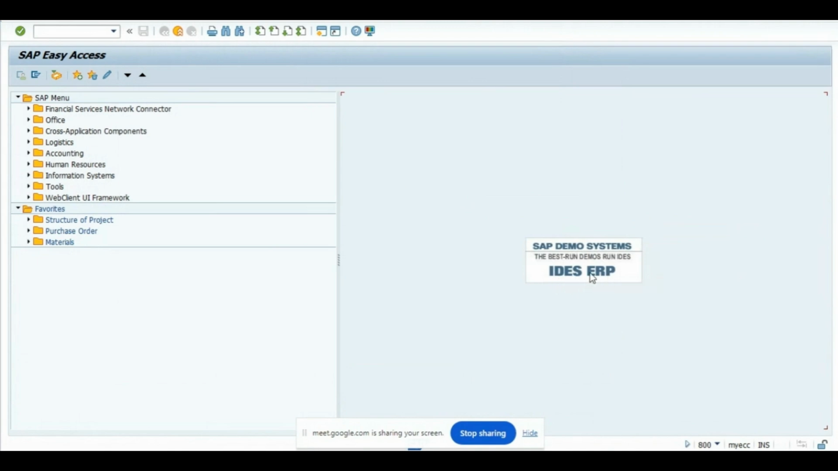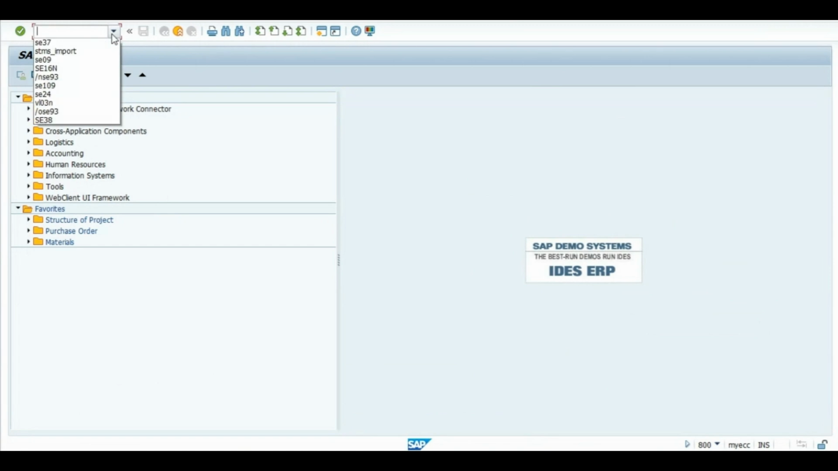Another one: IDES. IDES is a system provided by SAP for practice purposes. Always try to practice on this IDES system because it's ideal. You can't get much data in this system, but it's good to practice on the IDES system instead of the business system, because the business system has legal rules and they will not allow it.